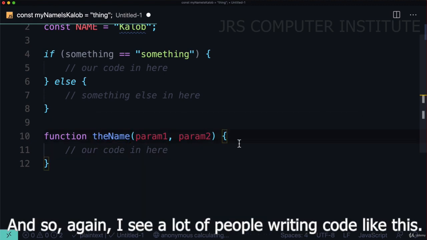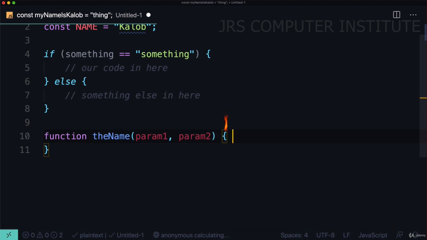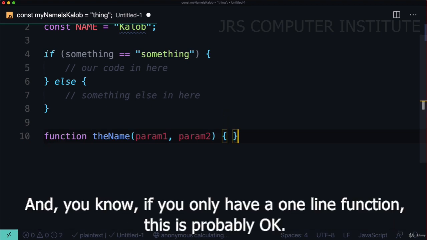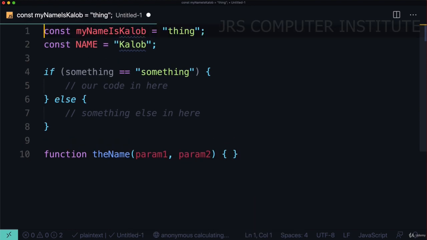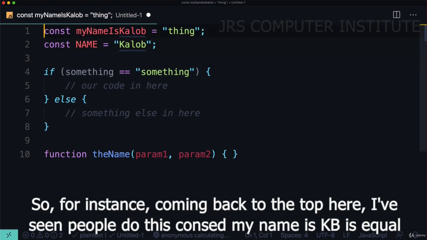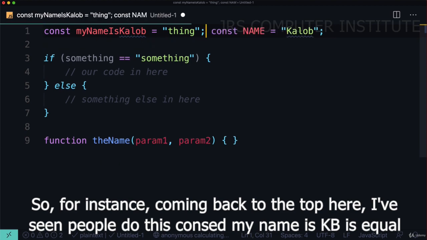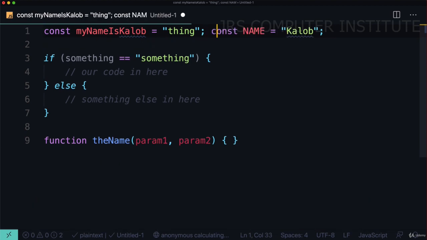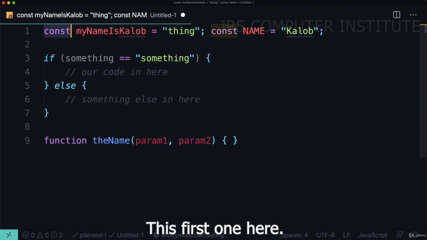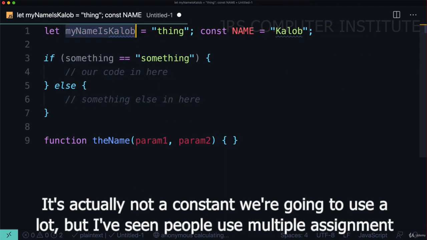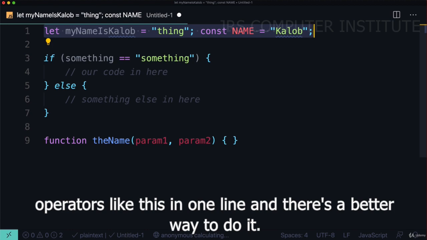And so again, I see a lot of people writing code like this. And if you only have a one-line function, this is probably okay. But if you have multi-line functions, feel free to use extra space. So for instance, coming back to the top here, I've seen people do this. Const myName is equal to Caleb, const name is equal to Caleb. I've seen this before. You don't want that. And actually, because this first one here is actually not a constant, we're going to use let. But I've seen people use multiple assignment operators like this in one line, and there's a better way to do it.